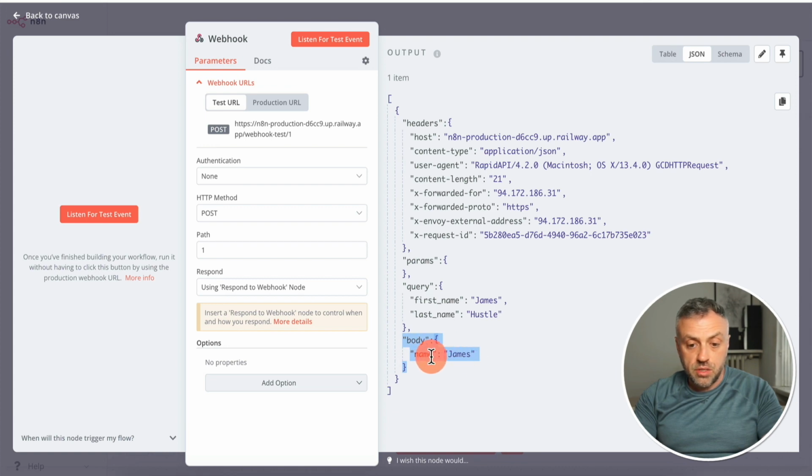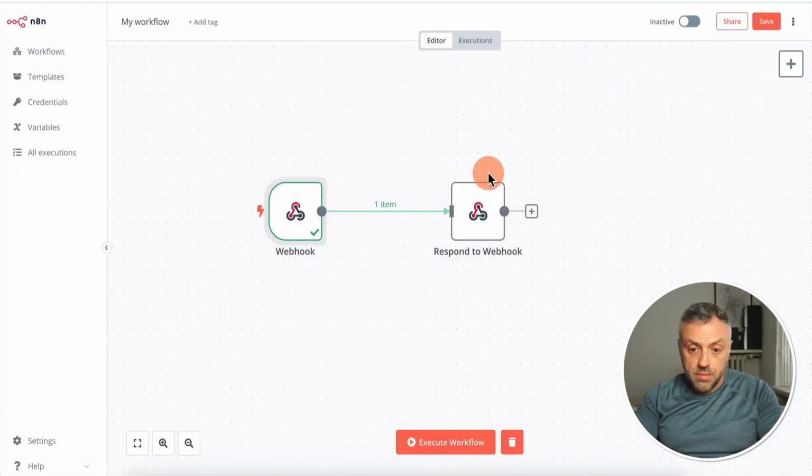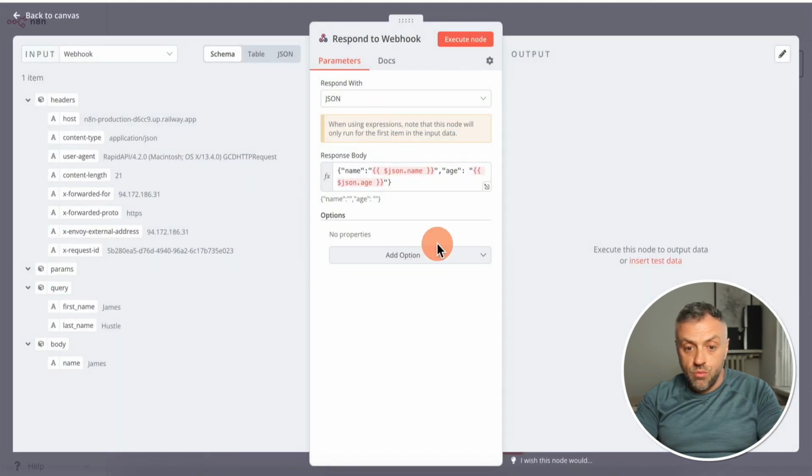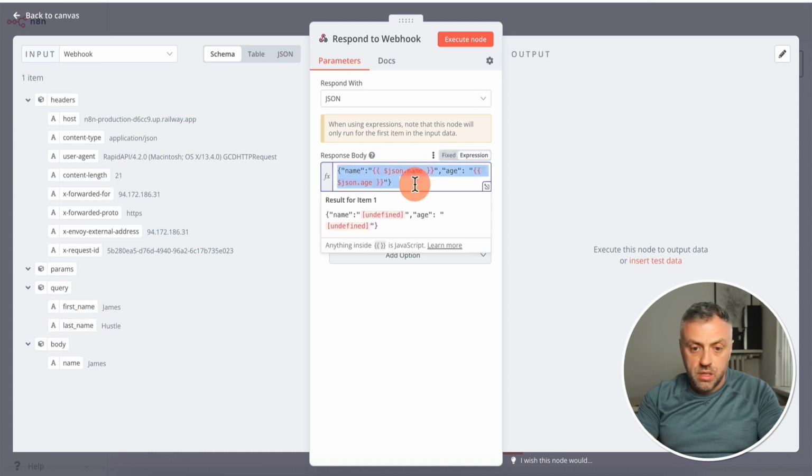The body name is James. So that means that we're getting the data correctly. And this data is going to be used as an input for the next module, right? So we can exit out, come to this respond to webhook. And when we are here, we can see the data that we received here. Very, very useful. And so in this case, I can just delete all this.